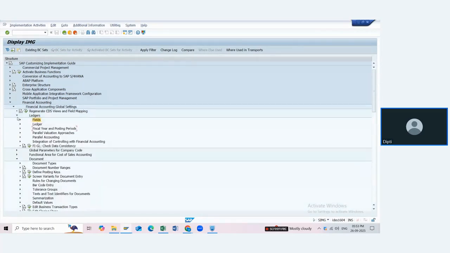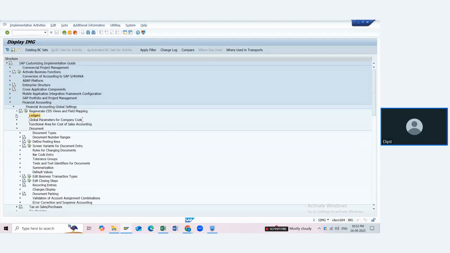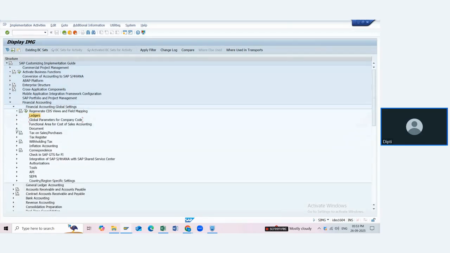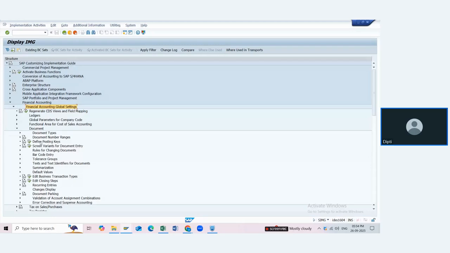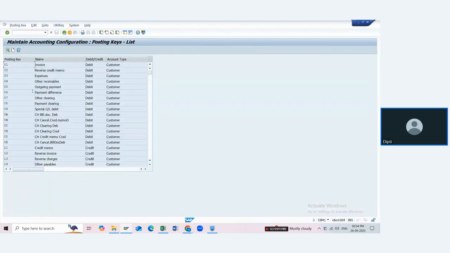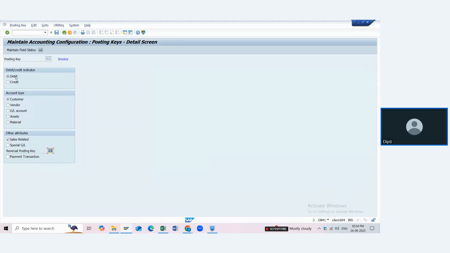So for posting key, the T code is OB41, and by path you can go to financial accounting, global settings, then document and define posting keys. See, you will find that there are already defined posting keys. If I have to use 01, for example, it is telling me that it is for debit and it has an account type assigned. Account type, you remember, ADKMS: customer, vendor, GL, asset, material.